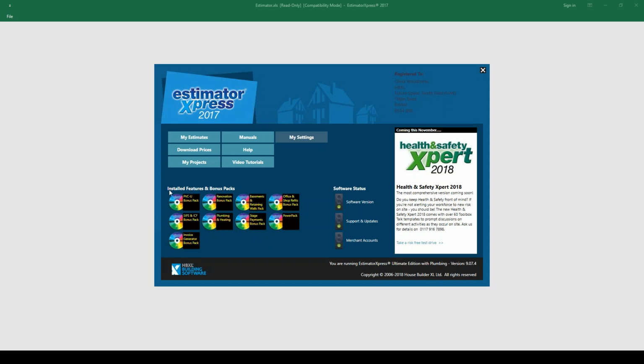So on the bottom left here, you'll see a list of all the installed features and bonus packs that you've got downloaded. To the right here is the software status section. This shows you how up to date your software is. So if it's amber or red, there will be an update that you need to download. It also tells you how up to date your support and updates package is, and if it's about to expire. You might want to give us a call and renew it, or I'm sure we'll be in touch with you to do that. And then at the bottom we've got the merchant accounts. This tells us how long you've got left on your merchant accounts. So if you're coming up to the end of the year, again, we'll be in touch with you about renewing that.